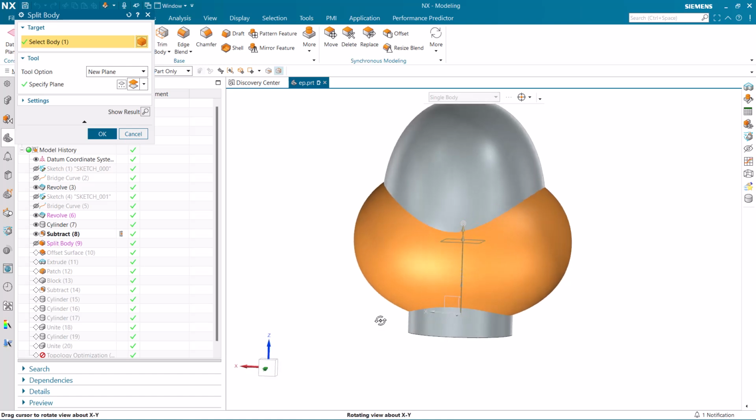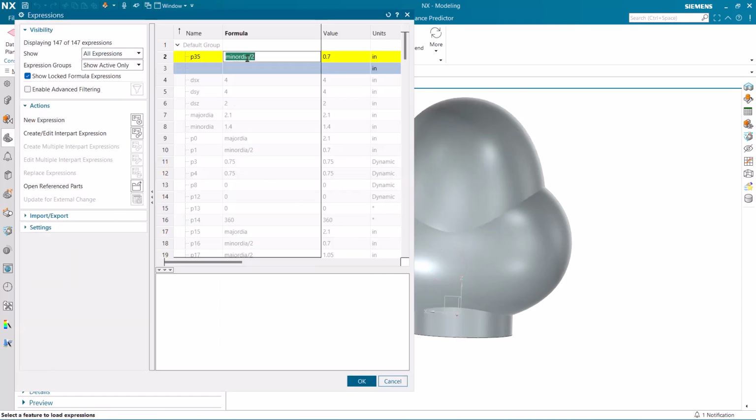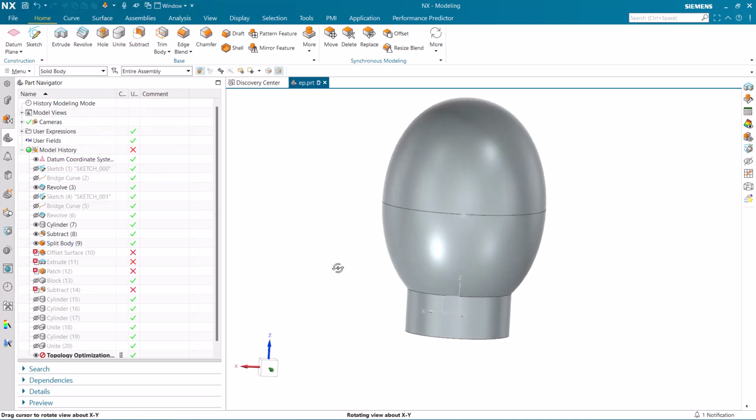Next we'll edit the split body that split the egg on its side. I'll hold down the Shift key, mouse button 1 to deselect the egg on its side and select the egg on its end. Then we also need to edit the plane. And here we'll edit the formula of the plane. It was the minor diameter because it was on its side, but now that it's on its end, we want it to be the major diameter divided by 2. So now our plane that splits the egg in half is at the correct location.